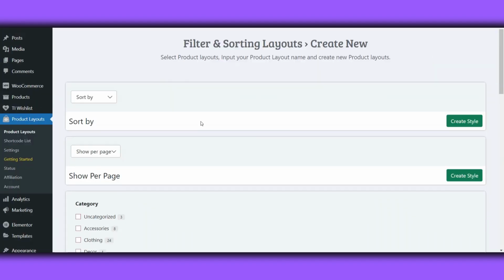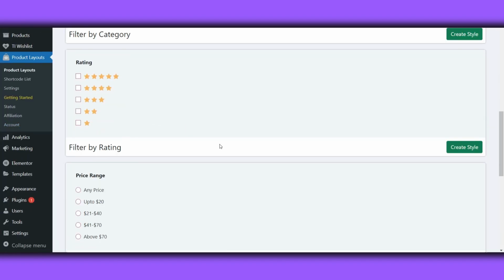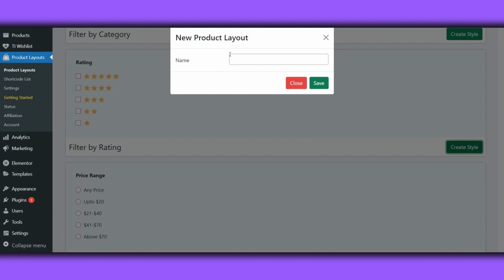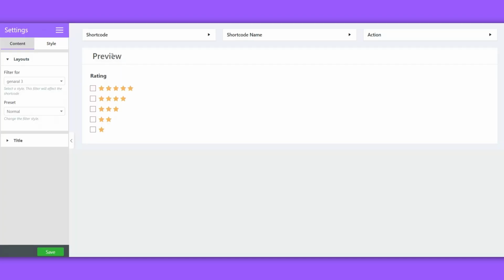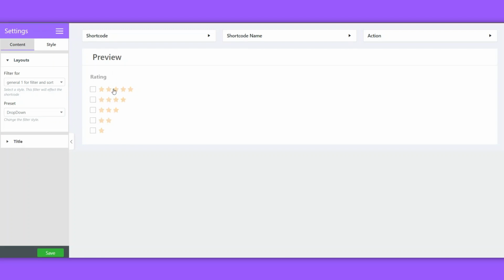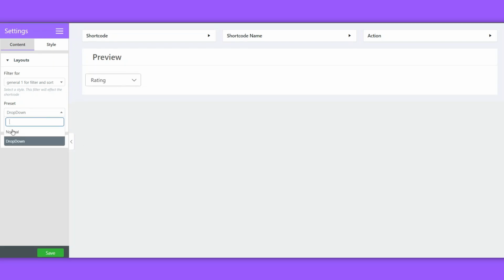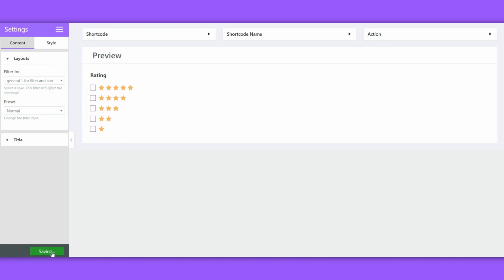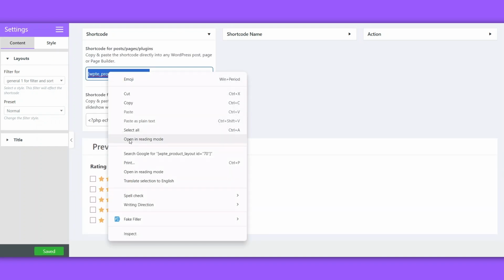Now we set rating filter. Go to Filter and Sort, and create rating filter style. Set a name and save. Successfully create our filter, set layout's name, which we used in our page. There is also normal and drop-down preset. Save and copy the shortcode.